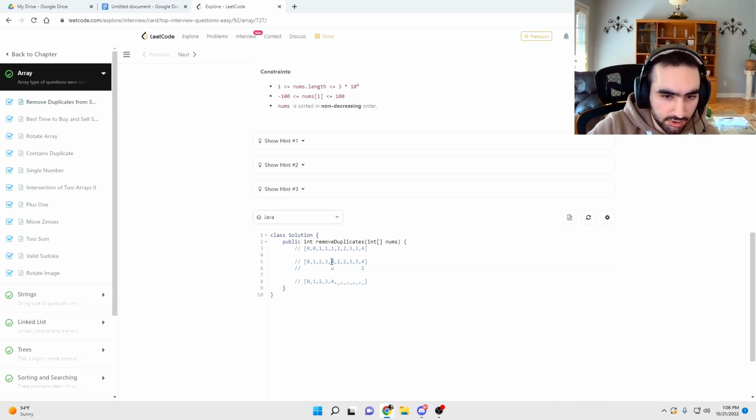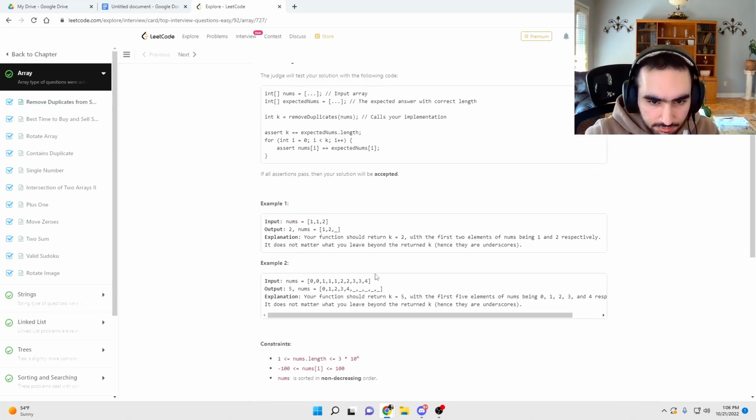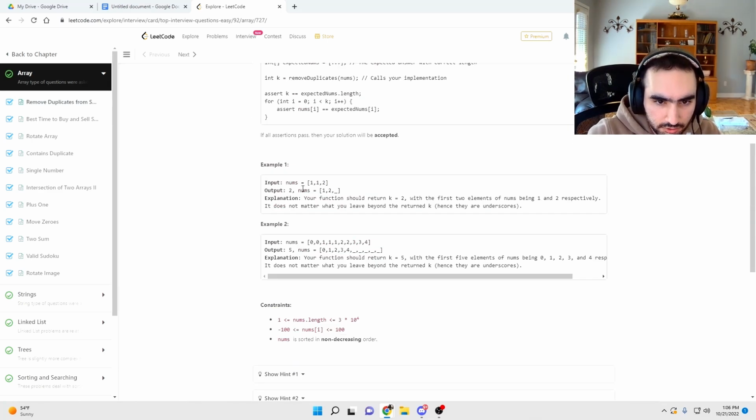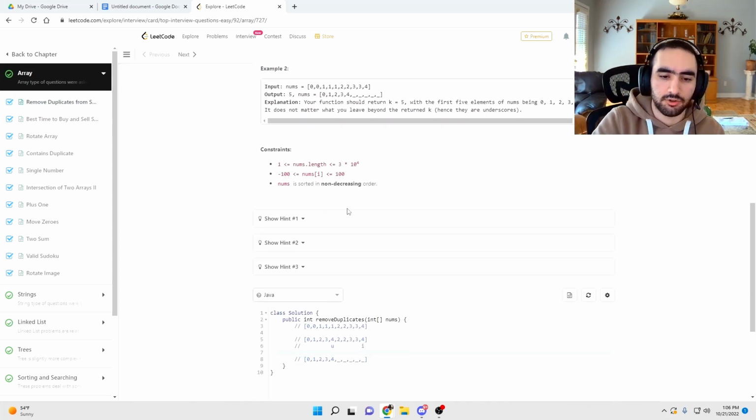Not because of this element. This is the element at u, but our index is 4, right? So if we want to return the number of unique elements, because in this case it's saying to output 2, which is the number of unique elements that we found, or in this case 5, because it's 0, 1, 2, 3, 4. These are 5 elements, 5 unique elements.